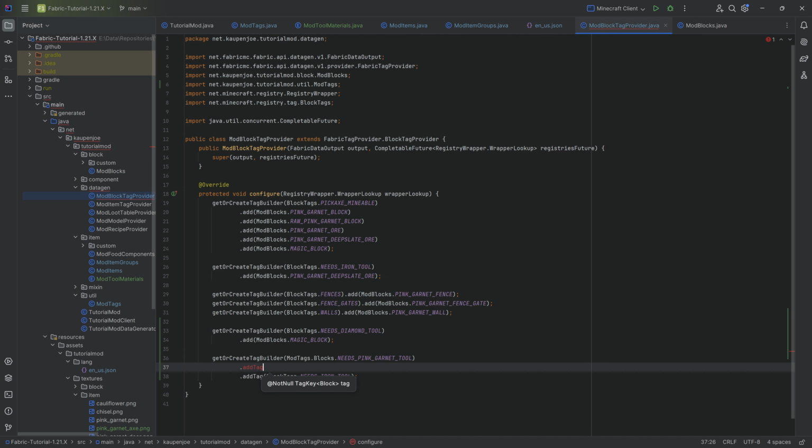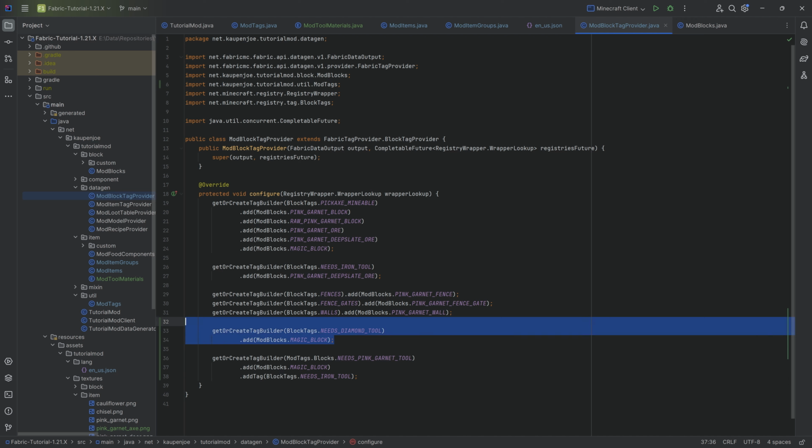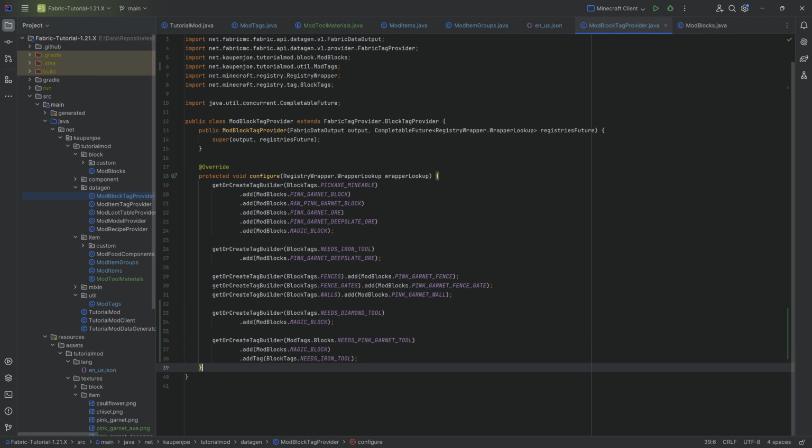So this is going to be not the add tag, but the add and then modblocks.magic block, right? So in this case, now my magic block can be mined with diamond and netherite tools and with my pink garnet tool. Even though the pink garnet tool sort of mimics iron, right? So it's like the iron level. It couldn't mine obsidian, but it can mine the magic block.